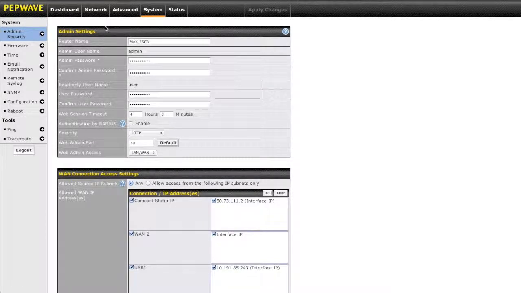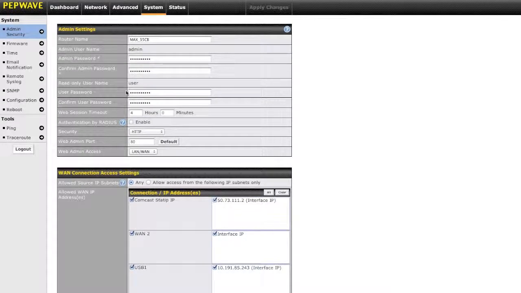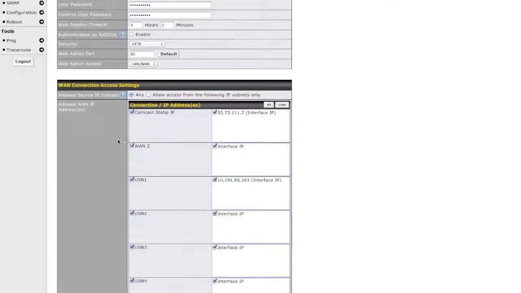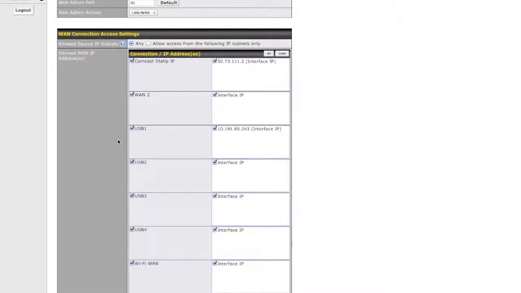Today we're going to look at the system settings on the Mac 700 load balancing router under the admin security. You can configure the router's name as well as the admin password, and you can also configure a read-only username. So if you want somebody to have access but not all the privileges of a system admin, it's an alternative option there too, as well as configuring a web admin port so you can access the device remotely. And then you have all of your WAN connection access settings, which you can allow or deny based on specific IPs.